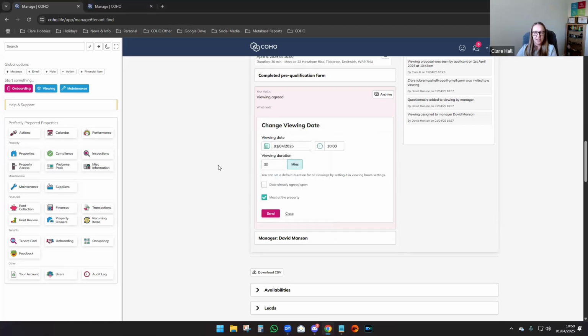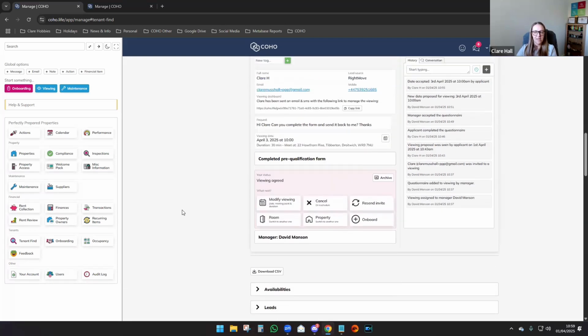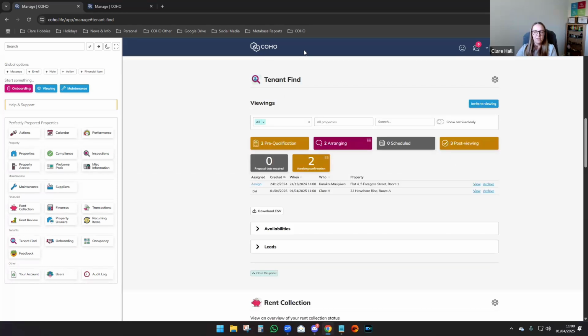I'm going to change the date to today, and I'm actually going to put in 11 AM and keep all of the information exactly as it is. And I'm going to send that over to the tenant. So if we look at the Tenant Find panel now that I've modified that date, we can see that it is awaiting confirmation. So I'm now waiting for the prospective tenant to have a look at that proposed date and accept it on their end.